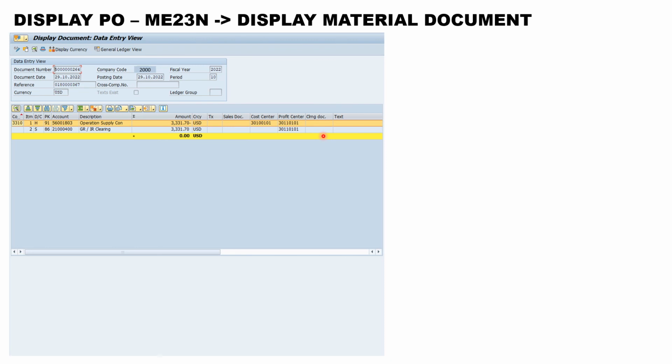So that sums up the end-to-end process for the material return with the quality management integration.